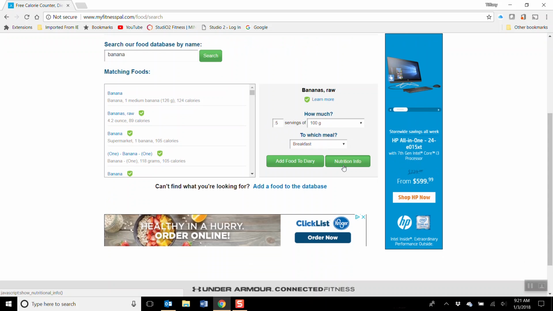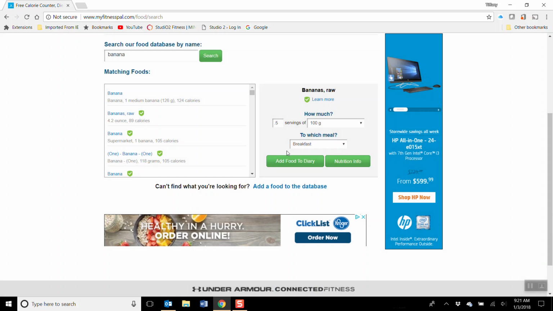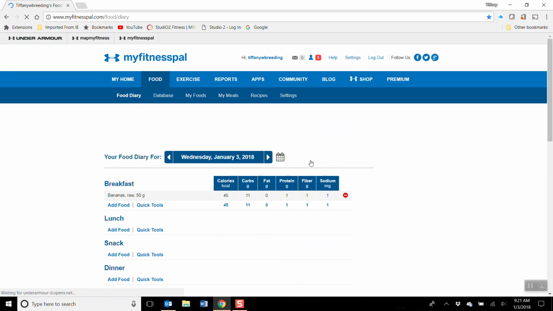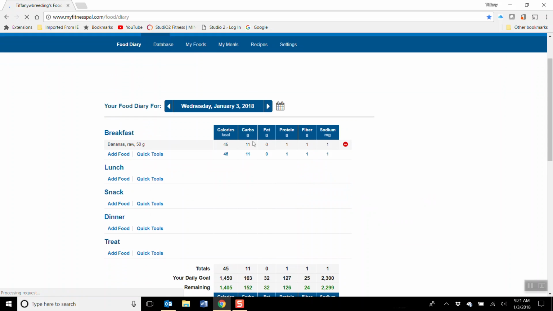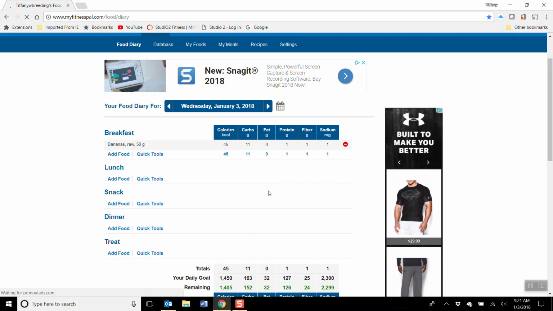All right, so now if I do nutrition info, you can see I'm at 11 carbs. So let's say I'm ready to enter that. Just add food to diary, and there it goes. So 11 carbs, no fat, 1 protein. That's what I've used up out of my budget for the day.